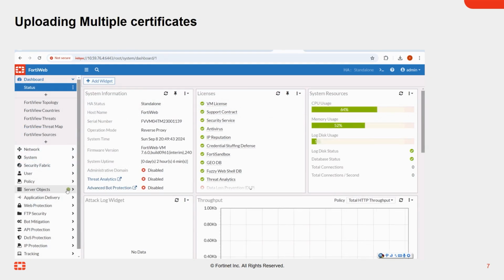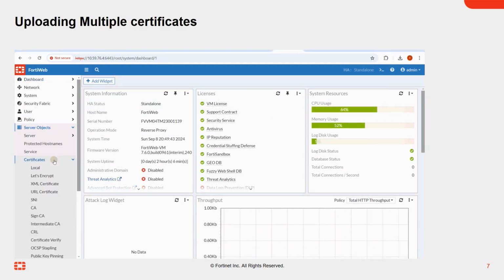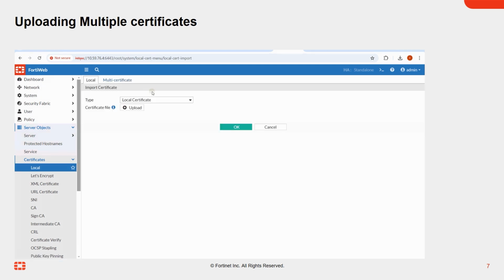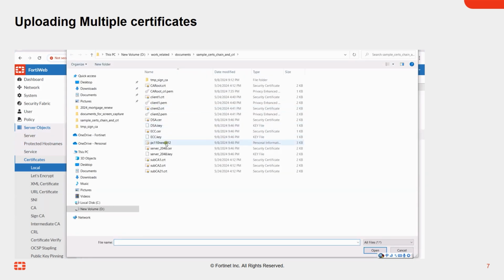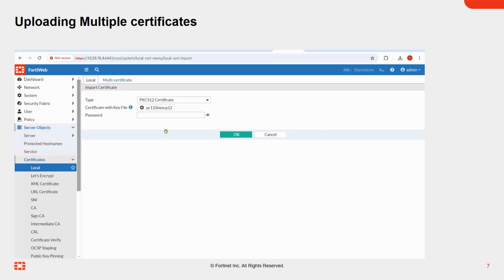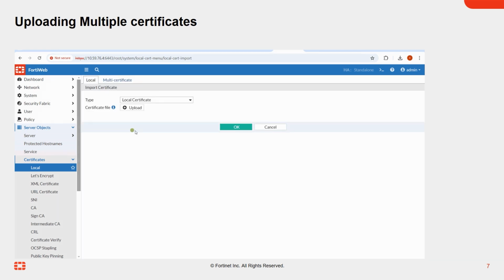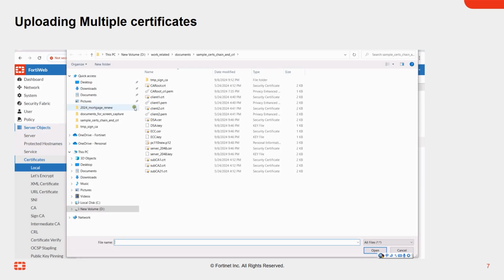If you're managing multiple certificates, you can group them using multi-certificates. Start by navigating to the Local tab. Click Import, then select PKCS12 certificate and upload the key file. Enter the password and click OK. Repeat the same process for each certificate. For each one, click Import again, select the certificate type, and upload both the certificate file and key file. Click OK to complete the upload. In this example, we will upload the certificate and key files for RSA, DSA, and ECDSA certificates respectively.